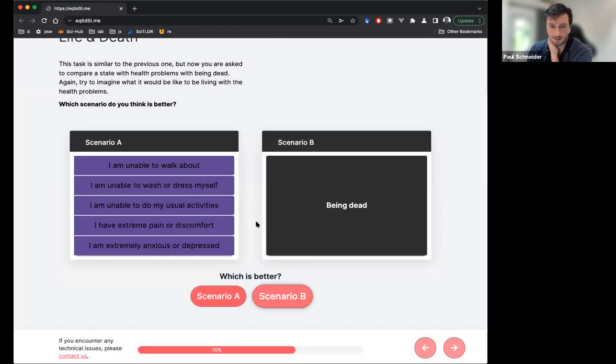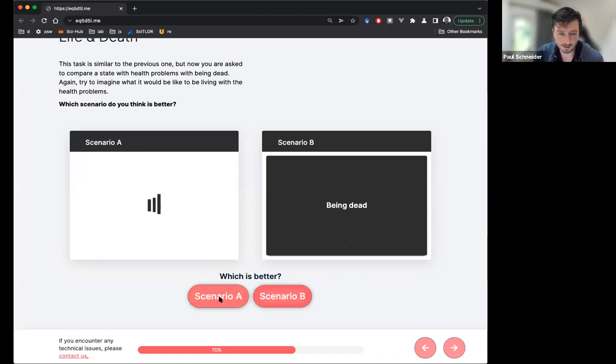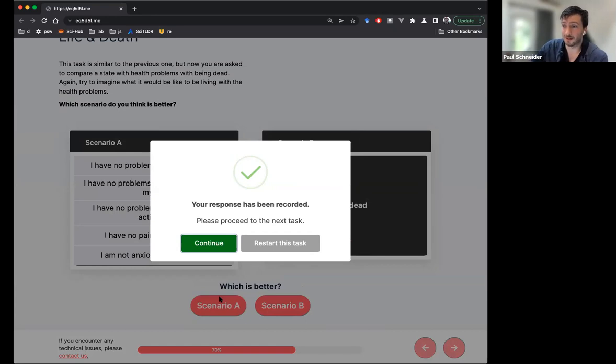So here, if you say, I think the pit state, scenario A, is better than being dead, then we have no idea what the value of the pit state is, right? Because we know it's better than being dead, so it's above 0, and it's probably worse than full health, so it's below 1. But where on the scale it is, we have absolutely no idea. And so if the participant says, in this comparison, I prefer scenario A, then we immediately go to a different task.